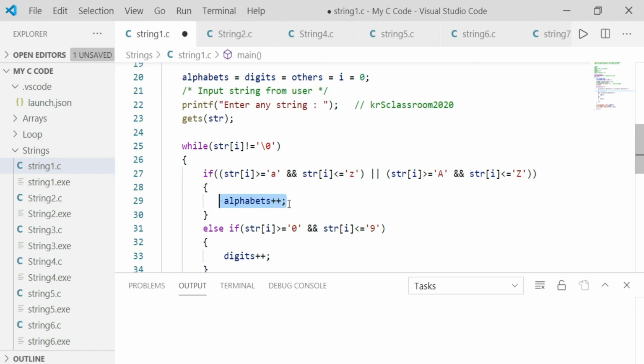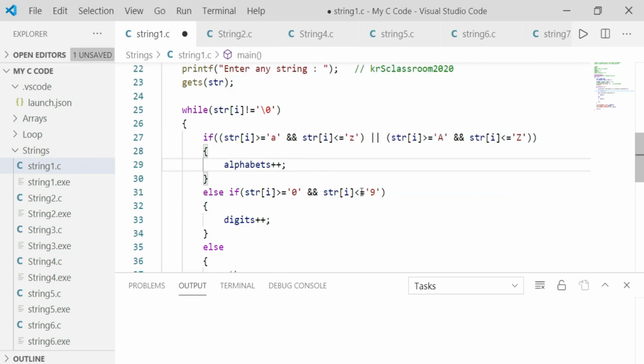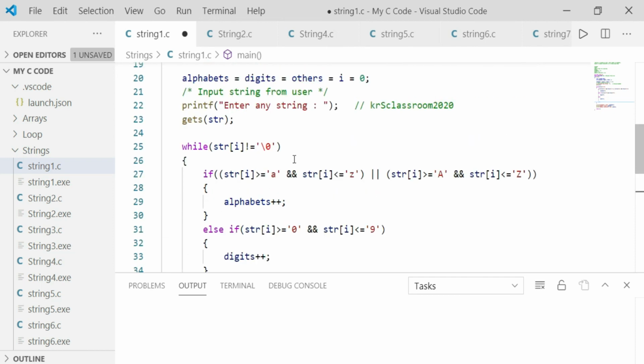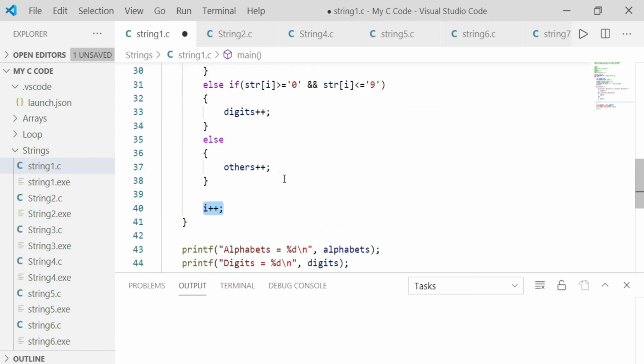The value of alphabets is incremented. Otherwise, it checks whether the value is between 0 to 9. When we take this string, the 2 is not matched with this statement, so it comes to the else if statement. The value of 2 is in the 0 to 9 range, so the digit value will be incremented by 1. So digit plus plus. Otherwise, others plus plus, that represents the special characters. And finally I increment the i value. So I am using the while loop to get the values, with i plus plus.